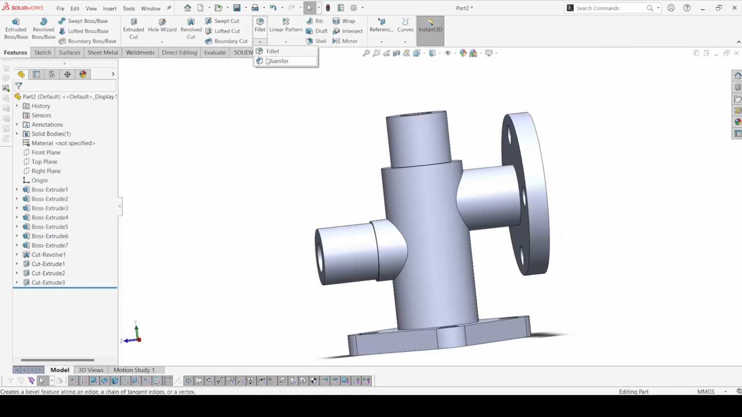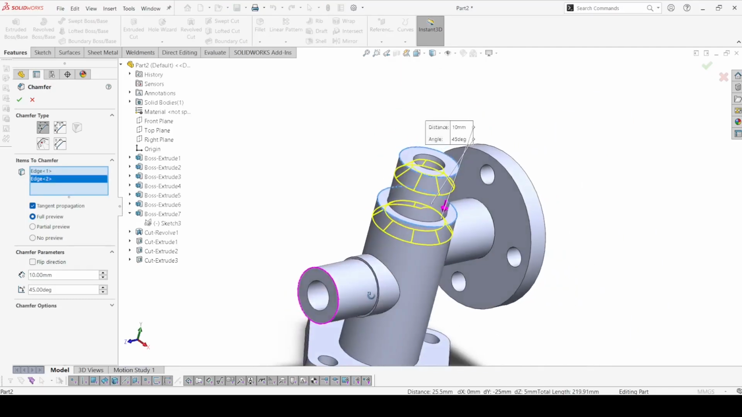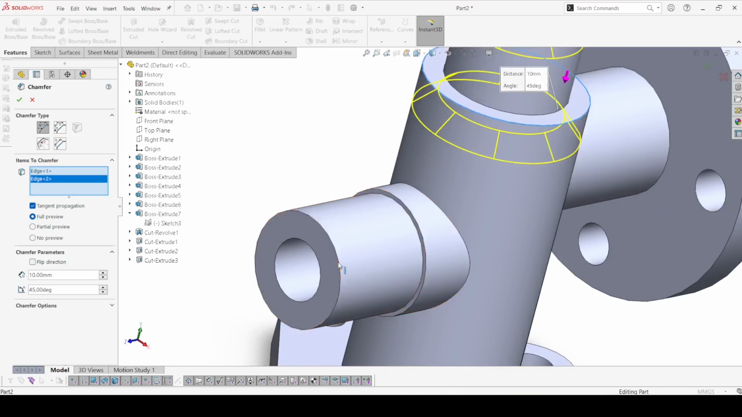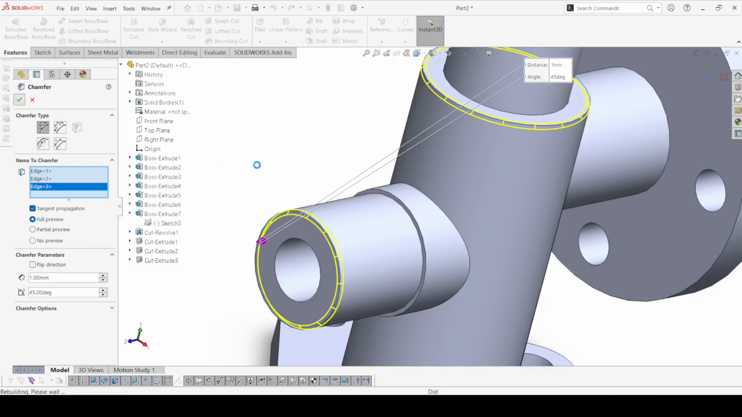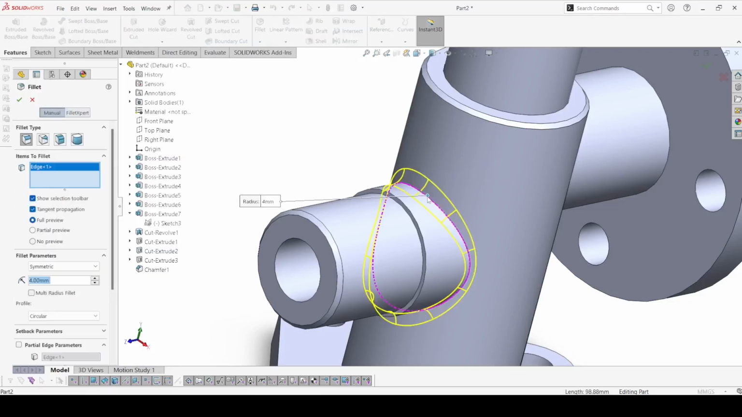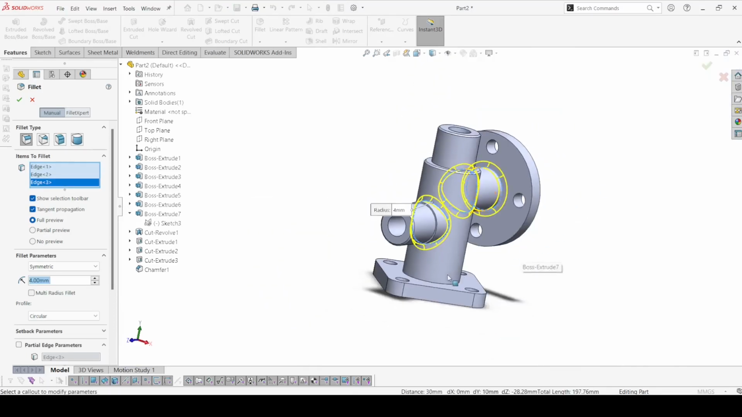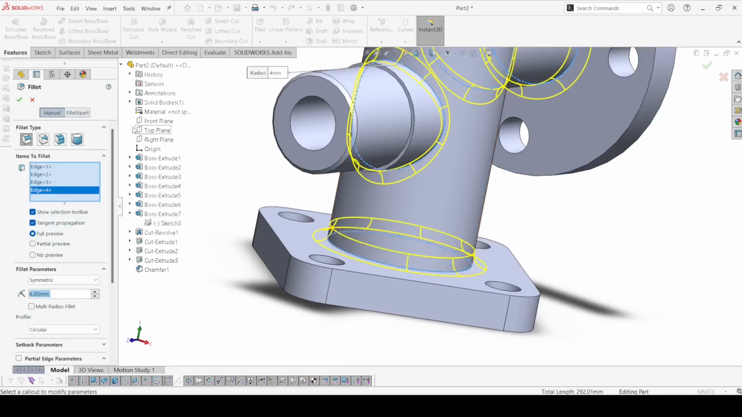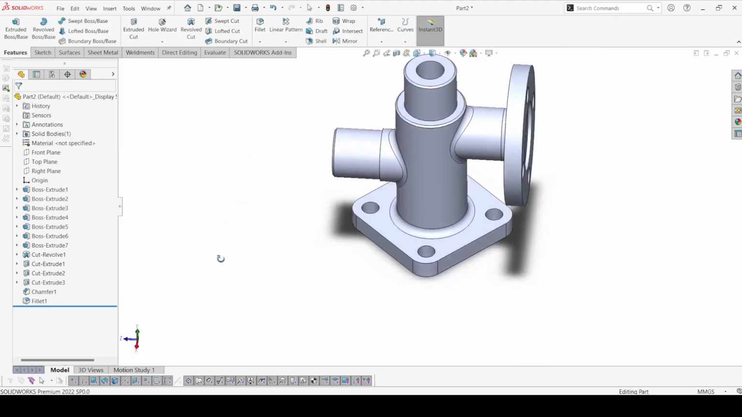Now select the chamfer, select this edge and this edge, and it is 1. Apply OK. Now select the fillet, this fillet. Select this one, this one, this one, and this one. It is 4. Apply OK. Now our exercise is completed.